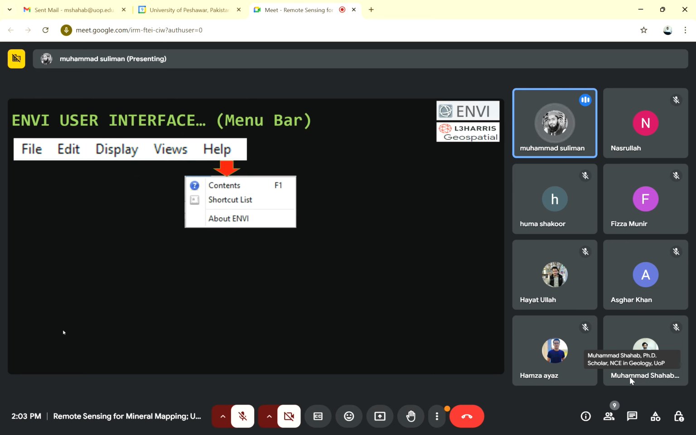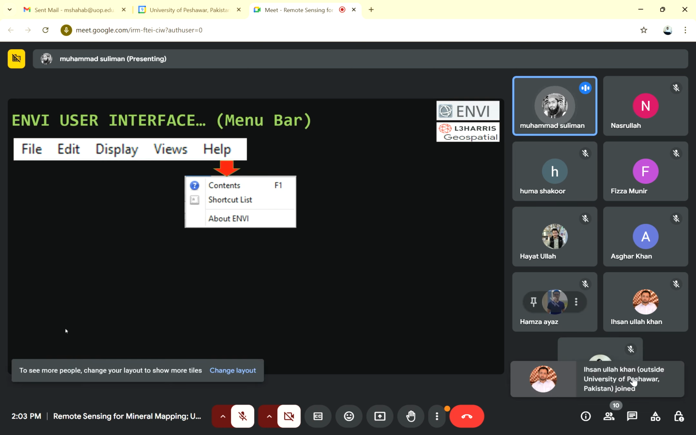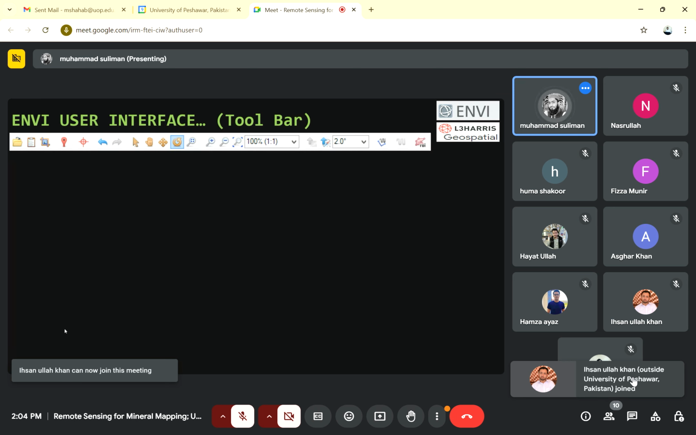The Help menu also gives very good information about every tool. Like if a person utilizes a minimum noise fraction application, all the information is given there: what MNF is, why we use MNF, what the drawbacks are, and what the good things about the MNF are. So this is all about the first toolbar.